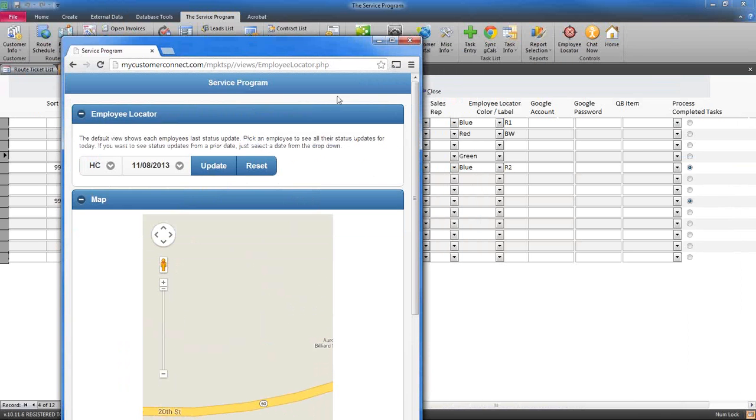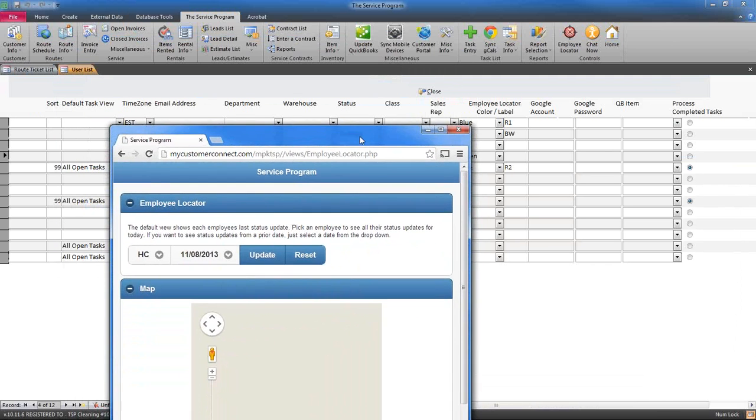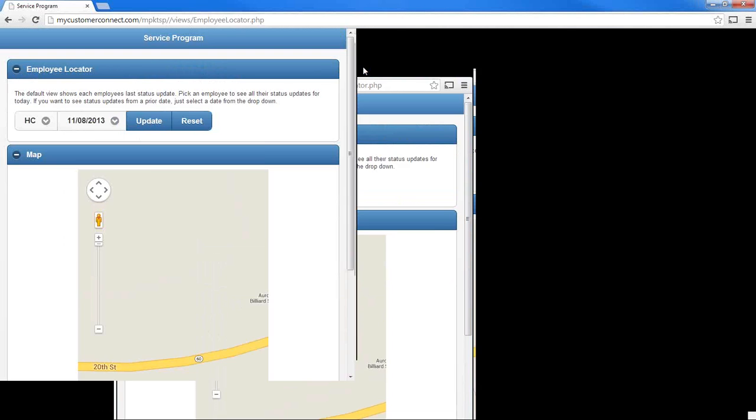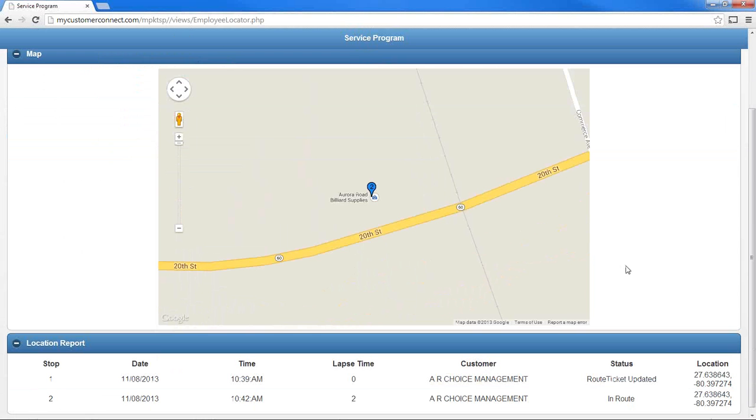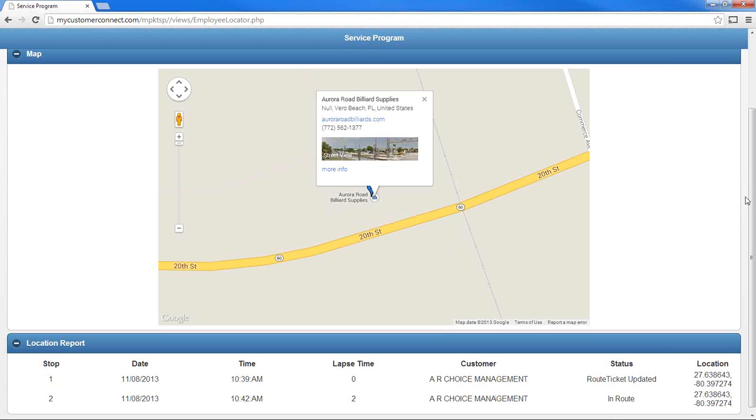And this is following the settings I have in the software. If you see here, I think I have HC set to blue, and it's showing me the second location. Actually, these locations are stacked on top of each other. There's location 1 and location 2 right on top of each other. But it would number out the different check-ins for one of the technicians.